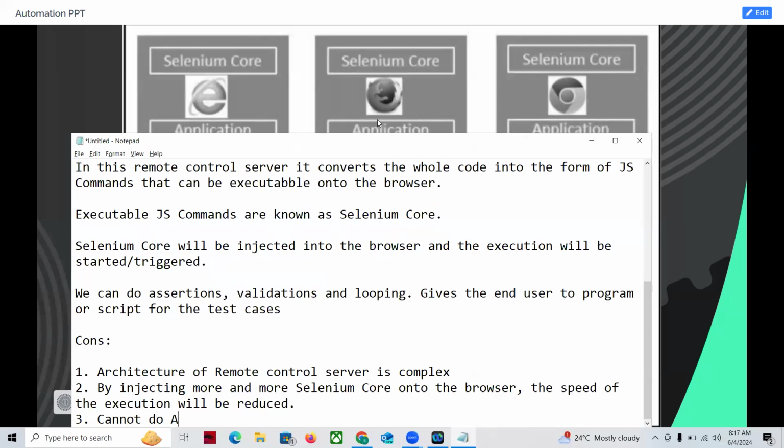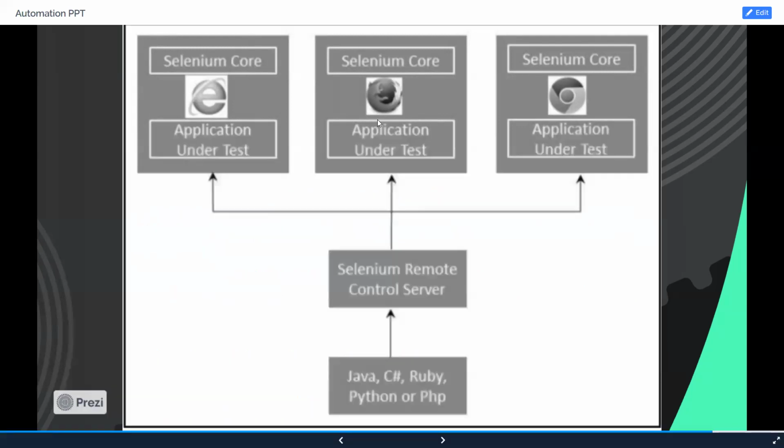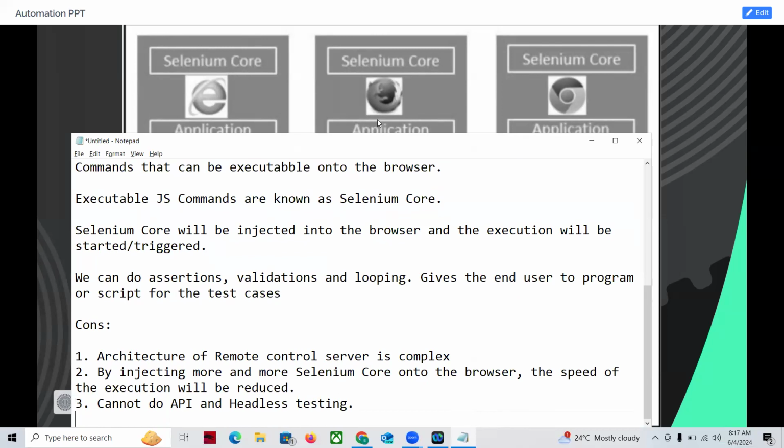Cannot do API and headless testing. So what do you mean by headless testing? Headless testing is something like if you want to run the code in the background, like as a part of a background Windows update or background browser update. So headless testing is useful there. We will see an example of how headless testing happens in our Selenium classes.